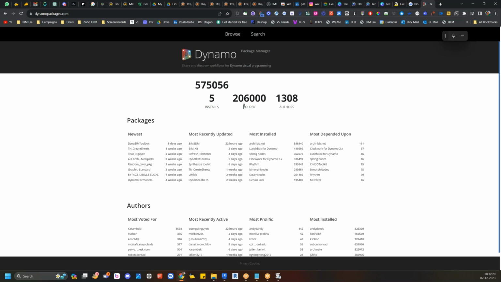Okay, so in total we have 206,000 scripts ready to use, 2 lakh scripts ready to use. Understand? So you don't need to write anything from scratch. You have your stuff, utilize it.